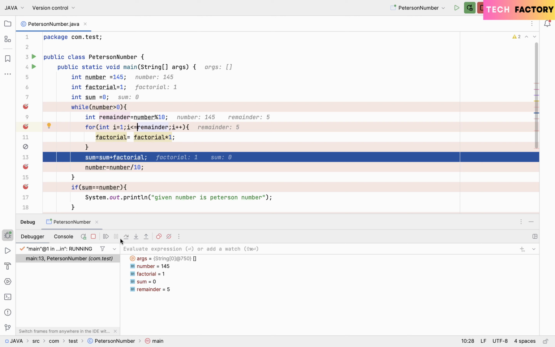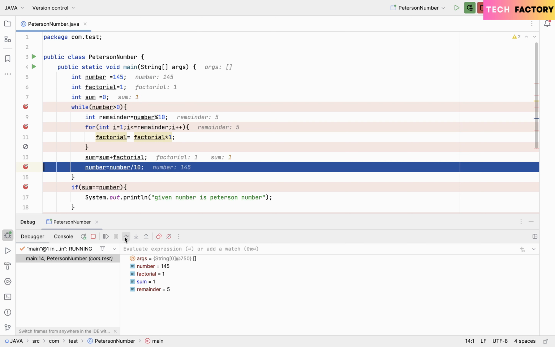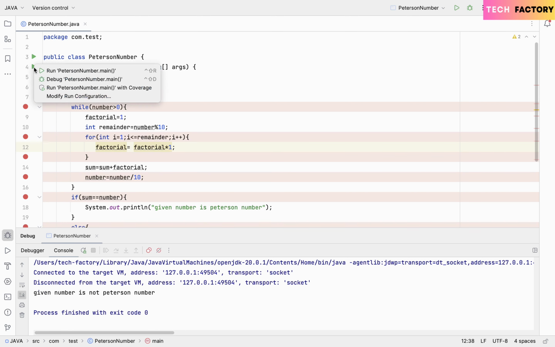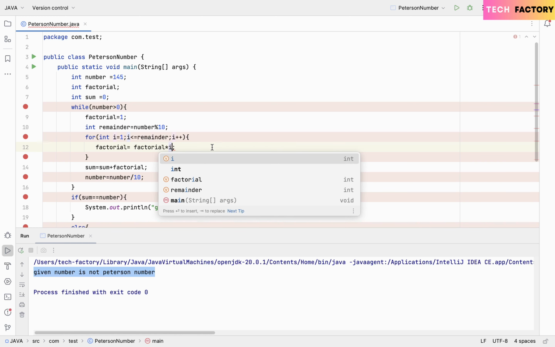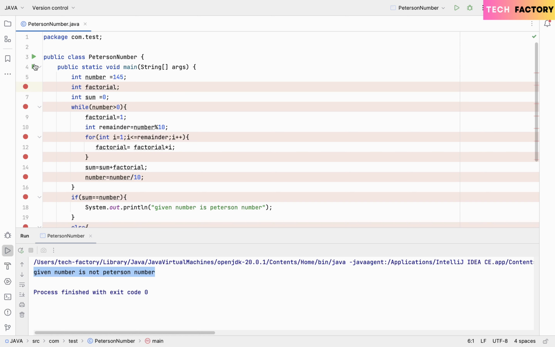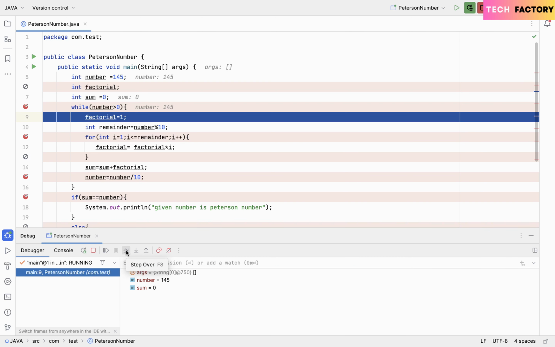Now let's jump again, and here we are seeing that the factorial is 1, sum is also 1. Still we are getting that the number is not a Peterson number. Why is that? First thing, we are hard coding the value as 1, so the dynamic value is not coming, whereas we have to make it i so that we can get the next number. Now after that I am going to debug it again, and I will show you why this number is still not working. We are going to debug one by one.